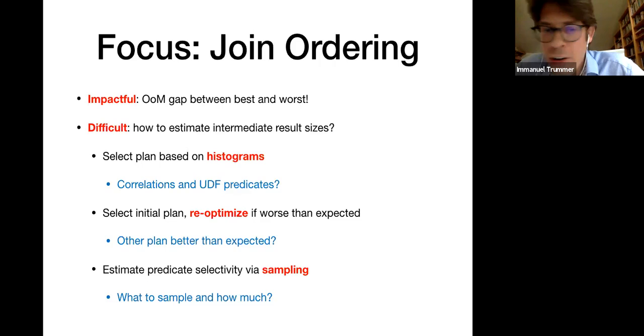That is difficult in case of correlated predicates or UDF predicates, where the optimizer needs to treat them as a black box essentially. What you can also do is to select some initial plan and then to try to re-optimize in case the plan is worse than what you expect it to be. Now, the problem with this is that first of all, you need to find some initial plan to start from, and how effective you are depends a little bit on the quality of that initial plan.